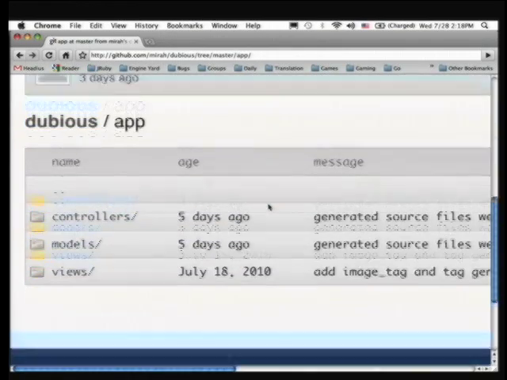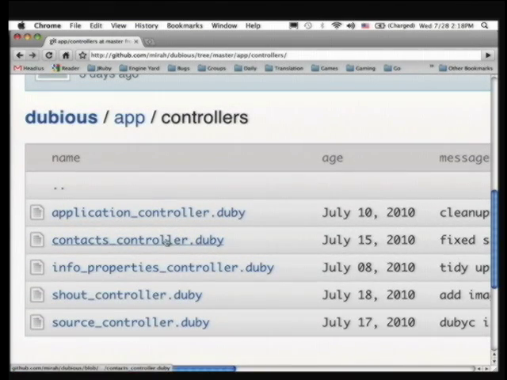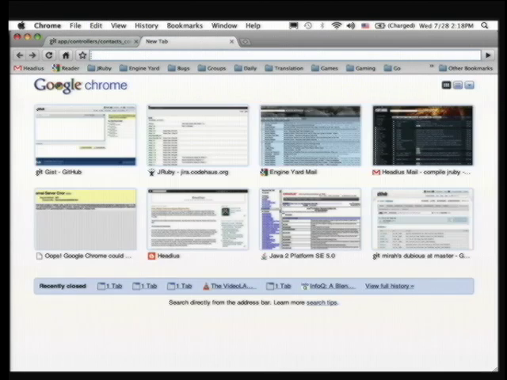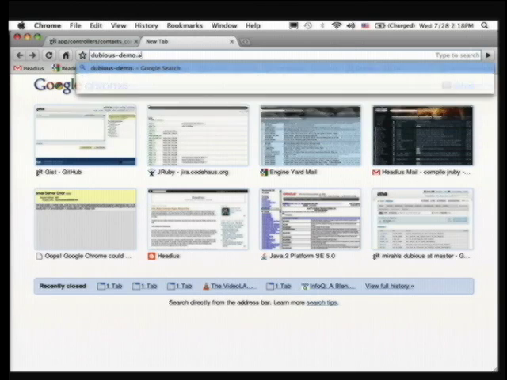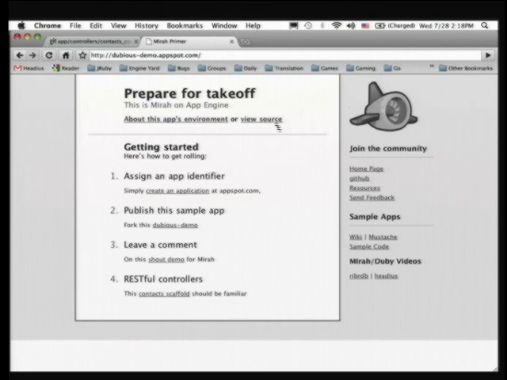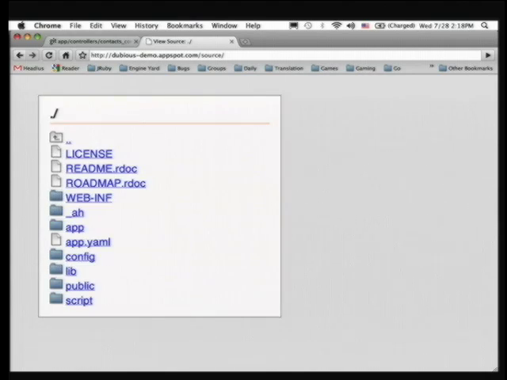Let's take a look at a controller here. Contacts is the good one here. Contacts controller. It might be easier to browse the actual app. You have the generated Java code in there too, right? All right. So what was it? Dubious demo.spot.com. All right, here we go. He even sort of copied the Rails front page. Isn't that adorable? Okay, so here's our app structure.